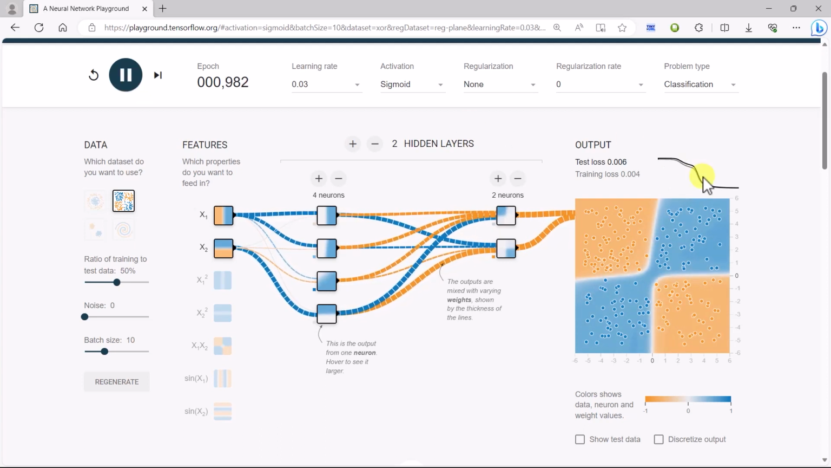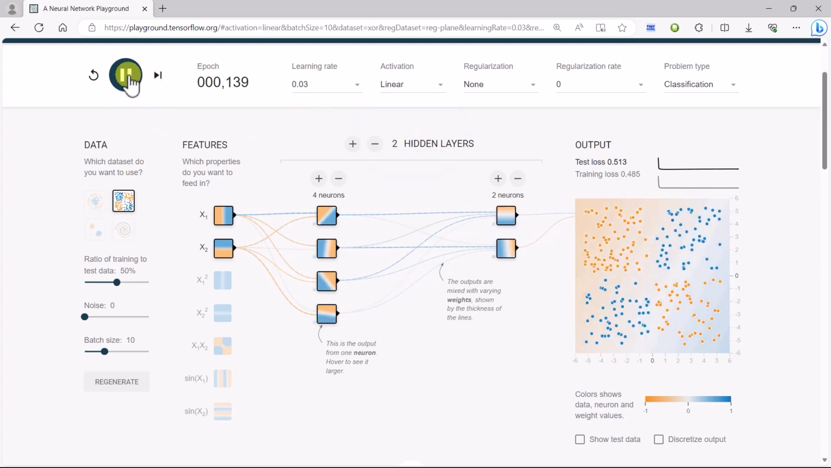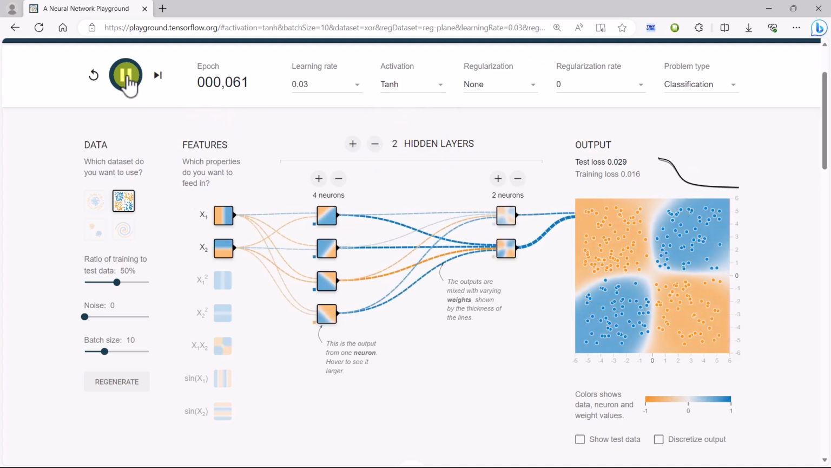You can see the error is coming down. What about linear? Well, linear has a problem. Error is not coming down. It's a too complex data set for linear. So you can see that the tanh is probably the quickest to give us a good result.